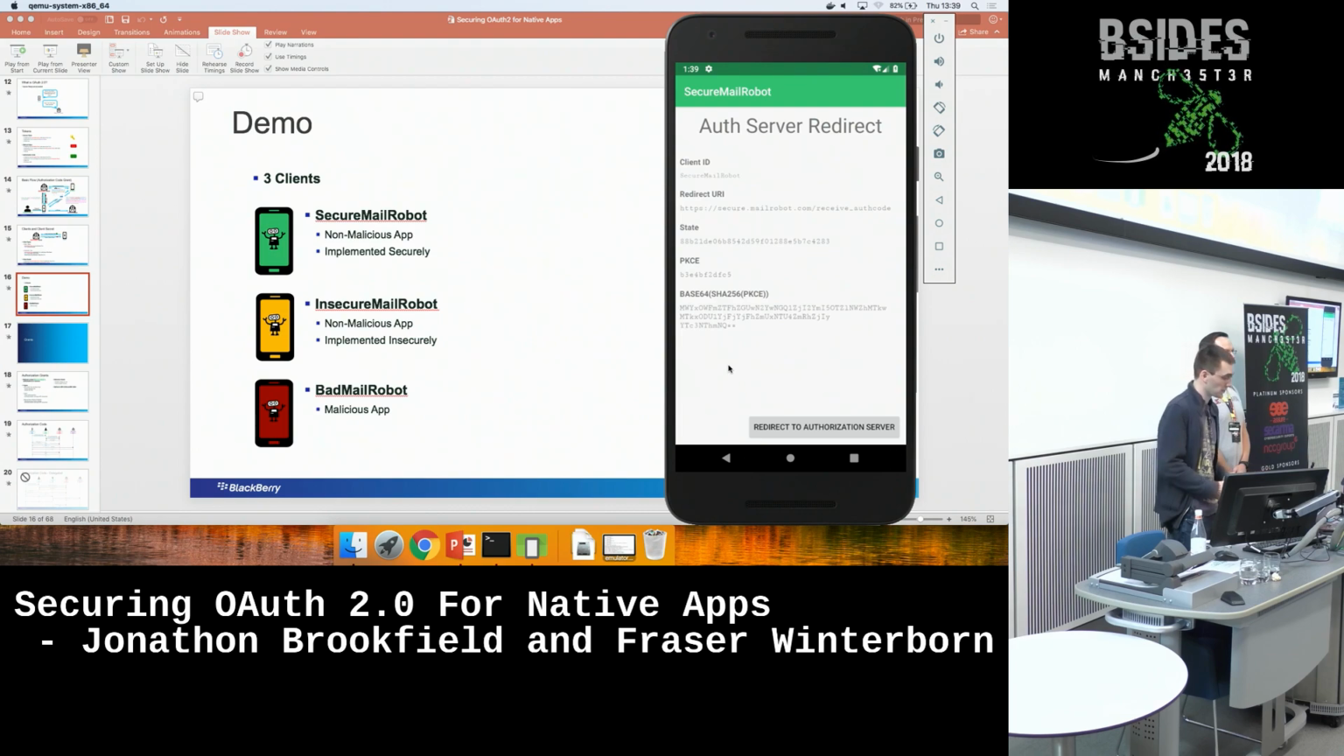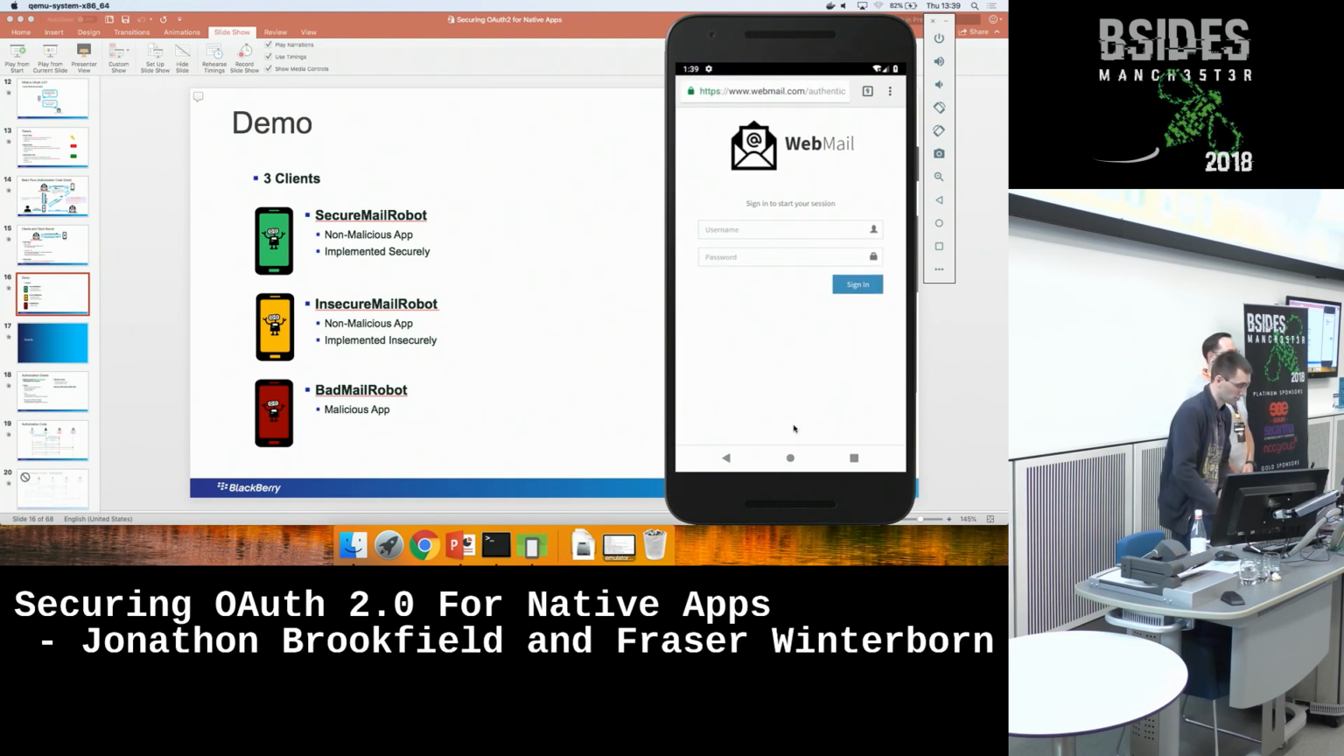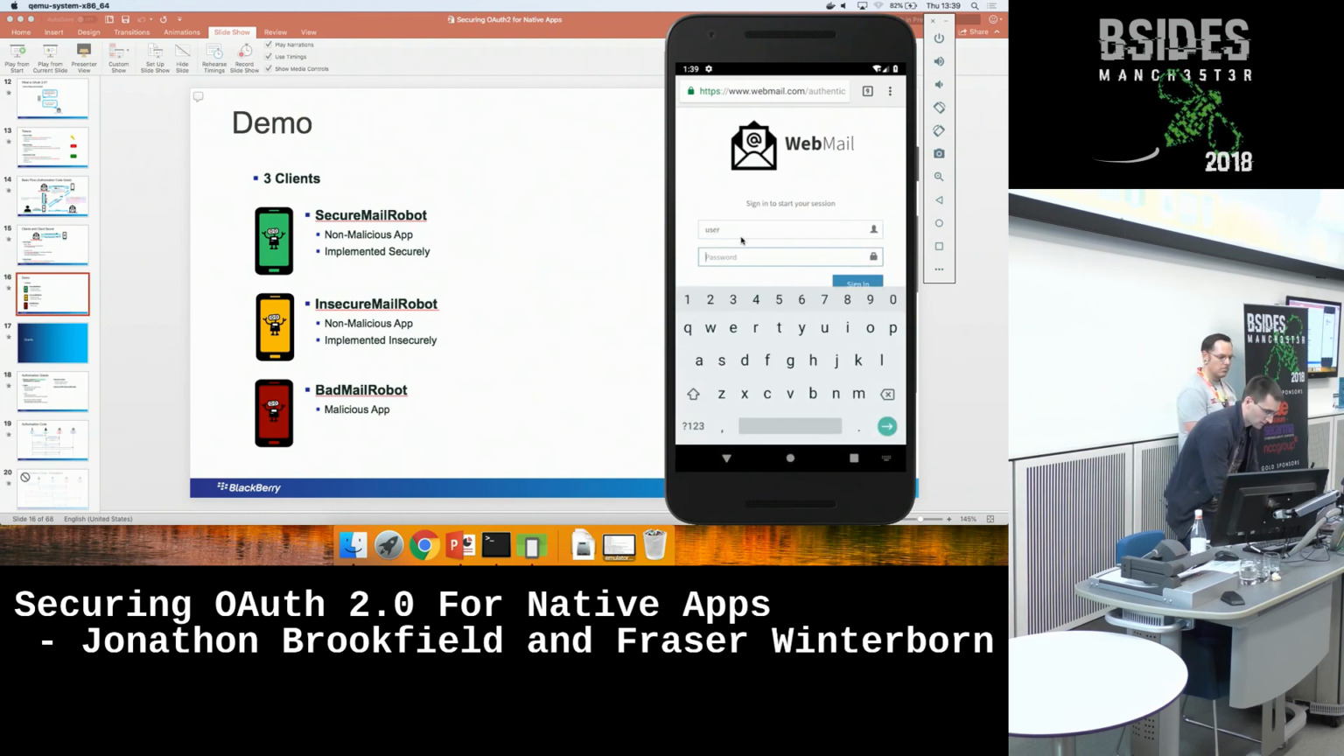This would be completely transparent, but we've got the client ID at the top there, which is the unique identifier that identifies this client. The redirect URI, which is a URI this app has claimed, and it wants its code to come back to. And then a couple of state parameters, which we'll go into more detail later. So if I press redirect to authorization server, it invokes the operating system's browser, and I can sign in.